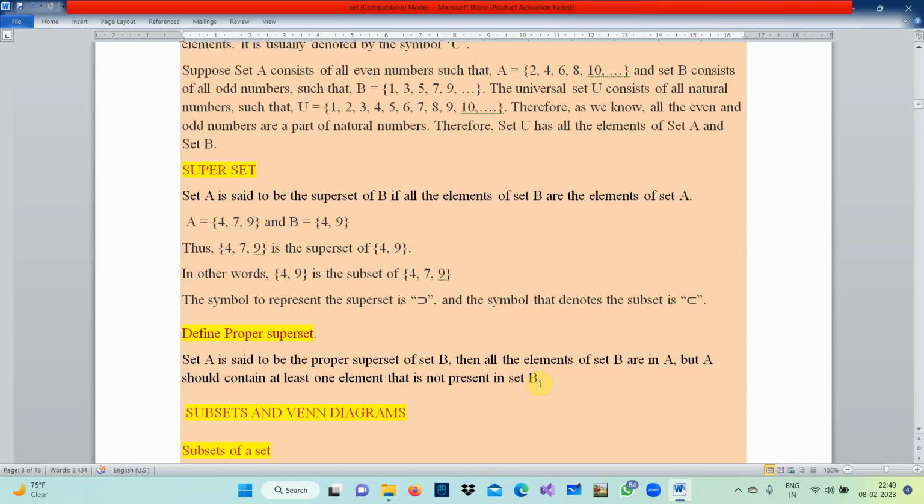Are you following me? There are two sets. A is a set, B is a set. He is telling that all the elements of set B are available in set A, but all the elements in set A are not available in B. At least one element of set A should not be available in set B. Then only we say A is a proper superset of B.